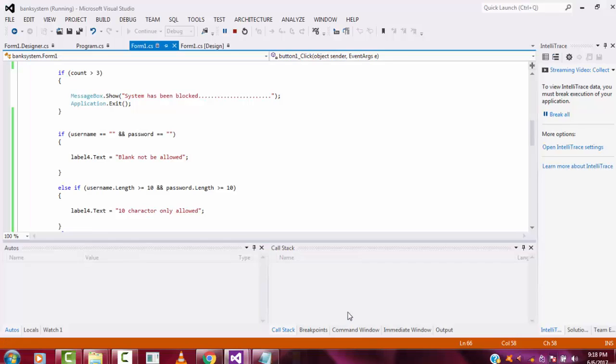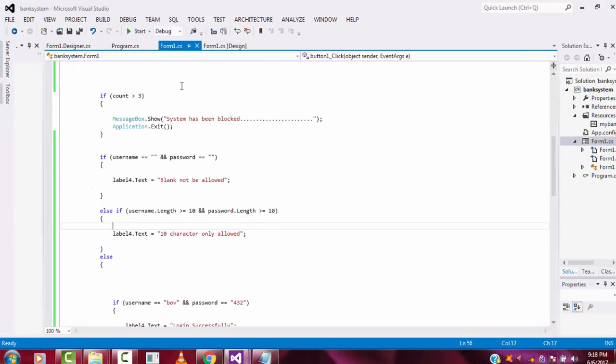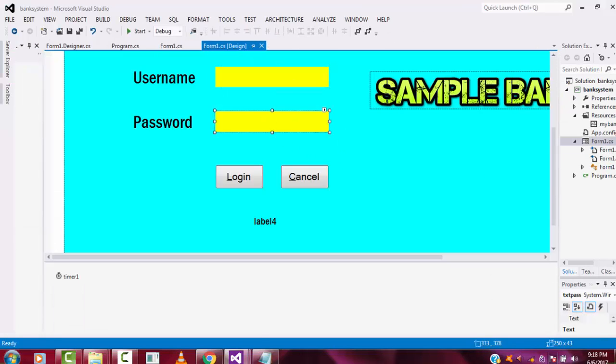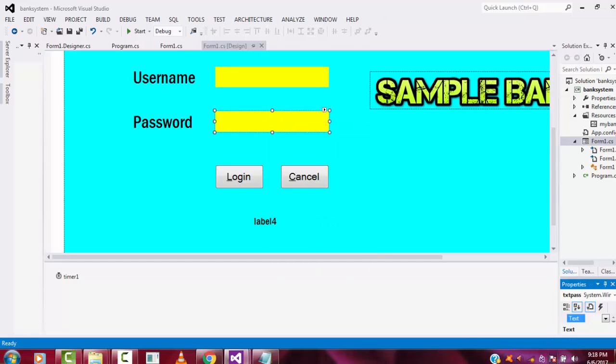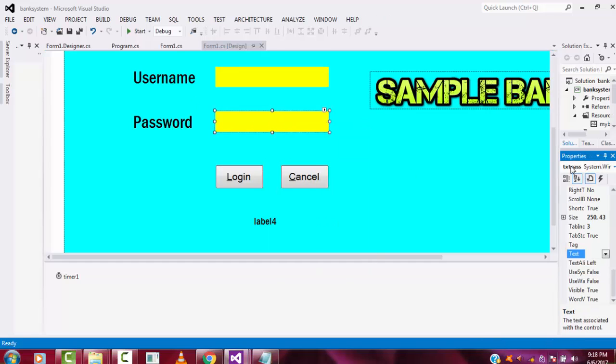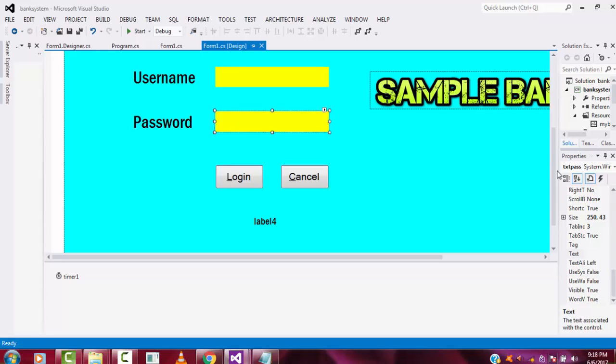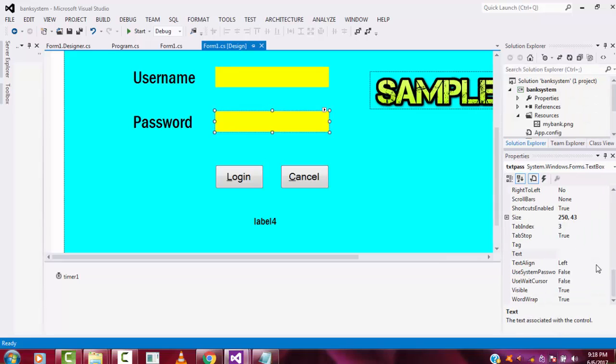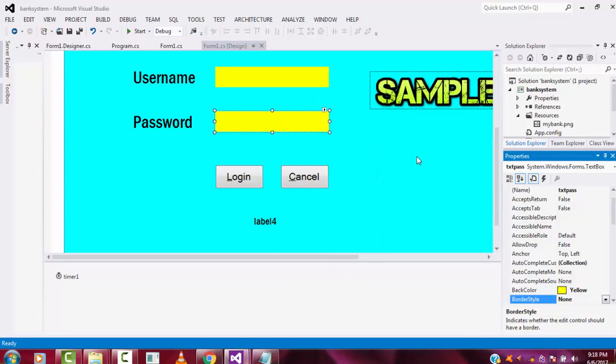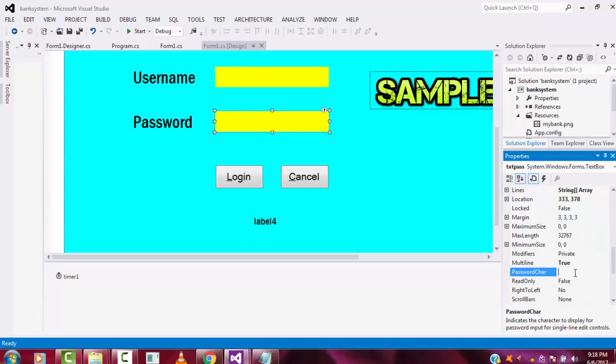Okay, here again, go back here. The password field, you have to type here. Anyone can see your password, so you have to protect it. Click on this password text field on your form. You have to change the property, which is the password char.